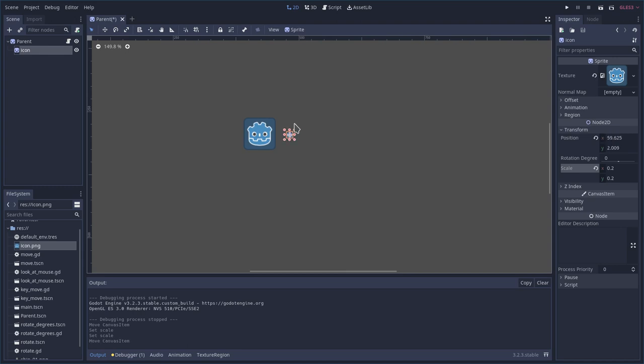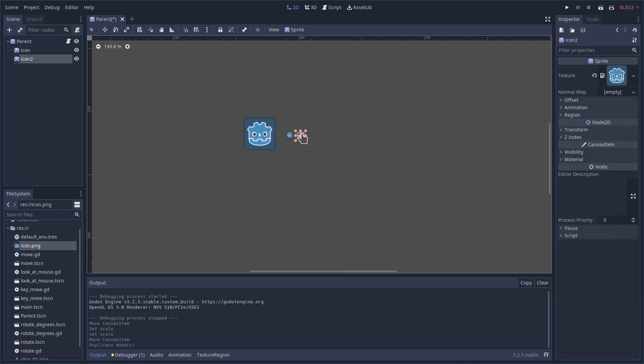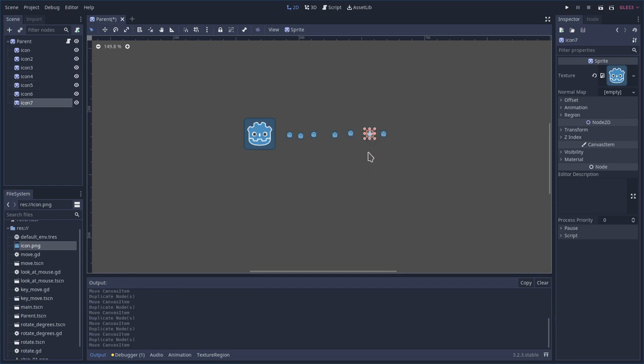I'm going to put him here. I'm going to Shift D, Shift D, Shift D, Shift D, Shift D. Now if I hit F6, you can see they are all attached to that parent. And if that parent was moving across the screen, it would move it. It just follows everything the parent does. So that's what a child does.